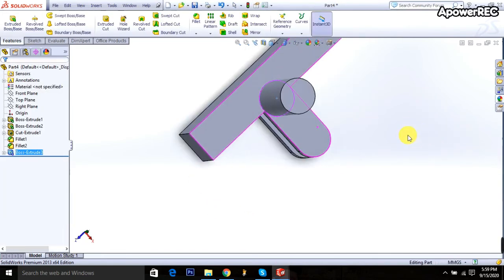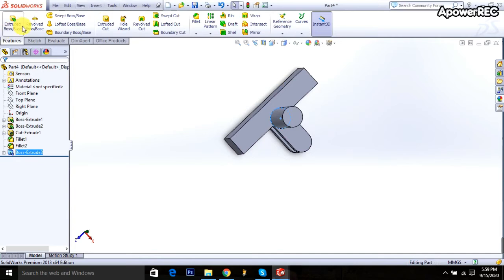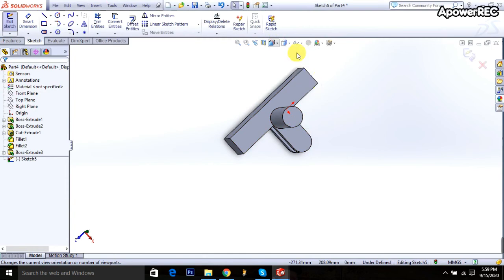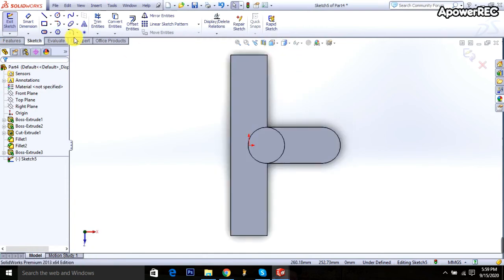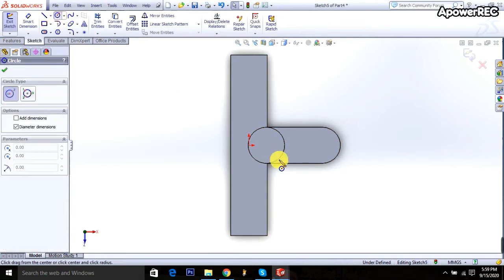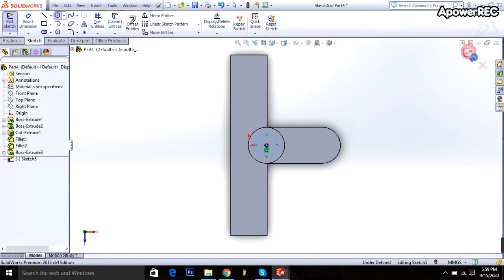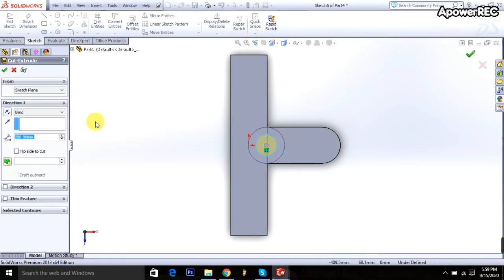You're watching it. Then I'm taking the extruded cut and click on the surface, go to here, normal plane is selected, then taking the circle and sketch it. It will be 60 millimeters. Okay, done. Then it will be 150. Okay.